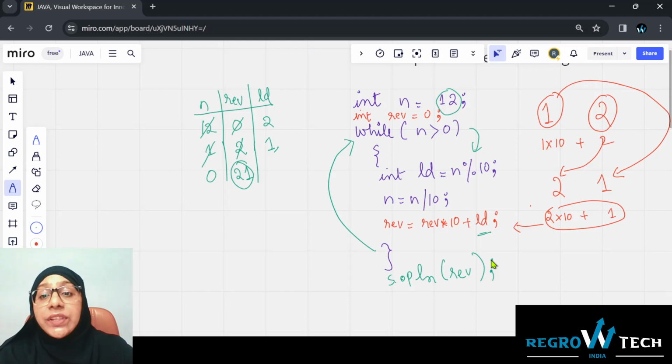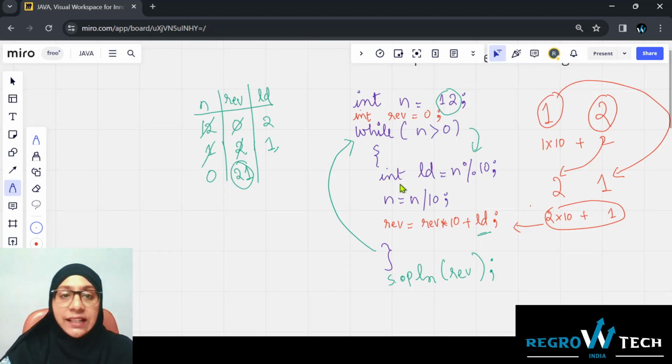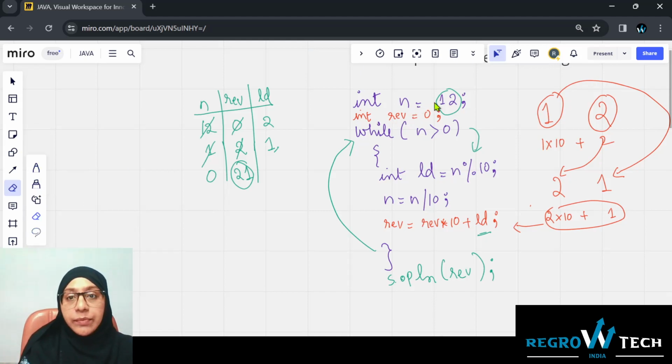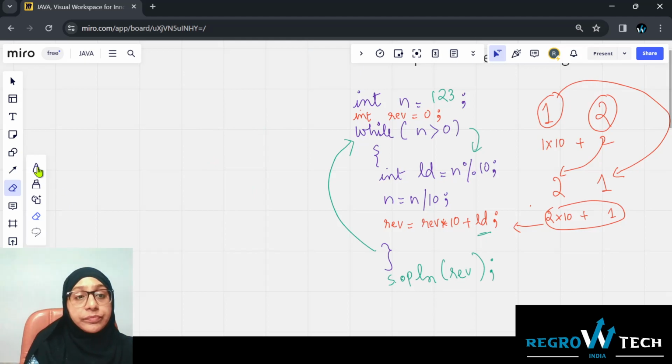Now, what happens with three-digit numbers is that, let us say if I take a three-digit number, let me erase a few things here. So if I take 123, then the first digit we will get is 3. So let me erase the entire dry run of this and let me show you how this works. So right now we have n is equal to 123.